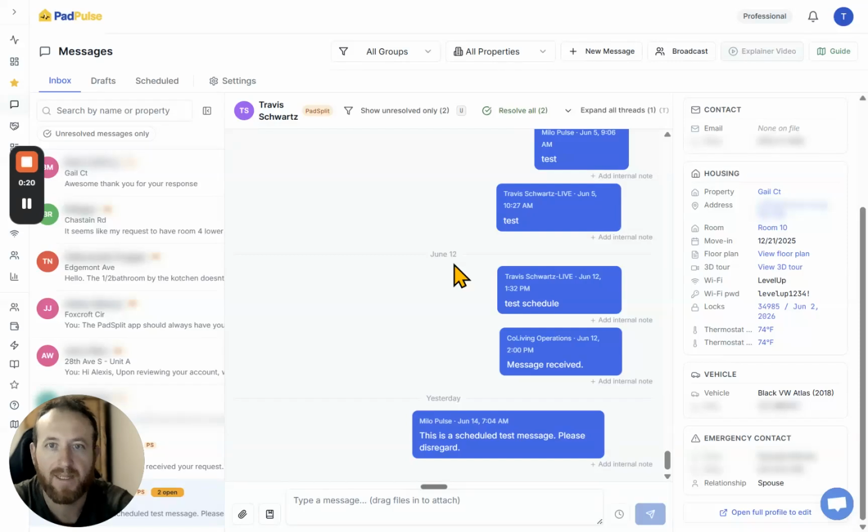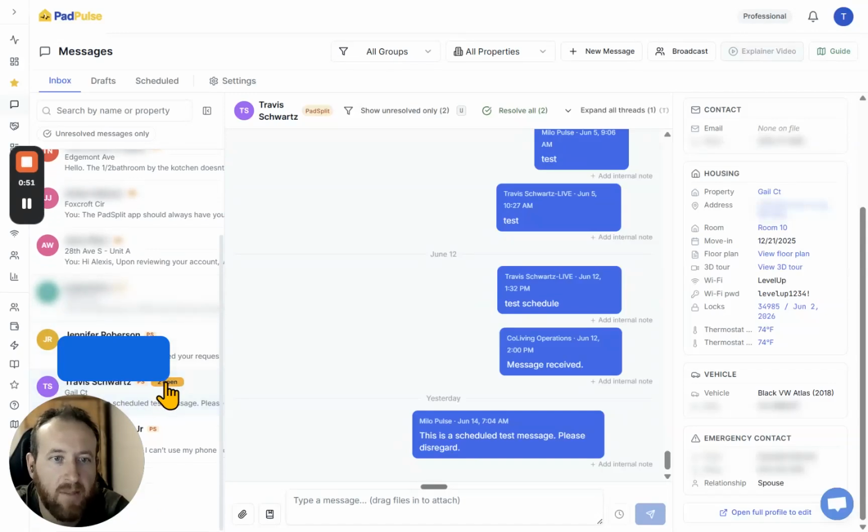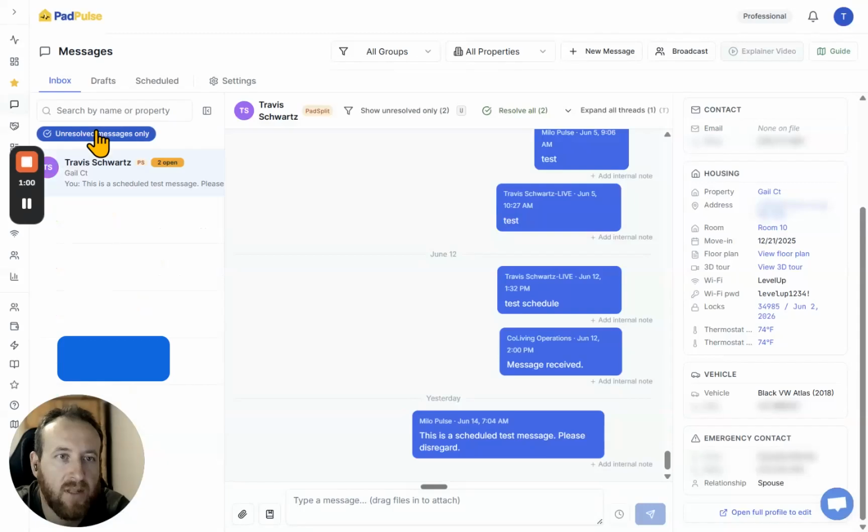First thing you need to know is that messages sync to PadSplit every 60 seconds. So it's pretty much real time, you'll never miss a message, whether they are sent now or scheduled for later, they will all be sent on time. With that said, on the left-hand side here, we have your conversations list. You can see various people and you'll see a badge right here if there are any open ones. You can click unread messages and it shows you only the unresolved messages here.